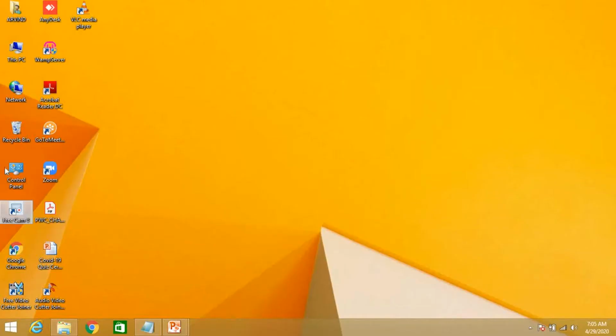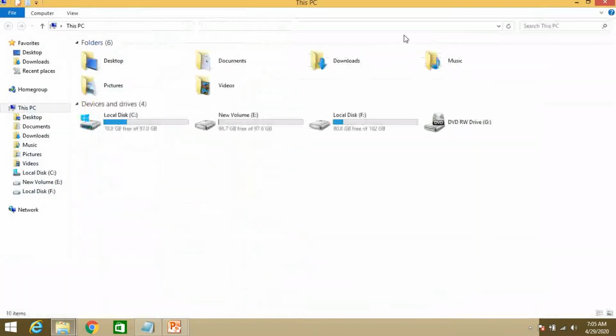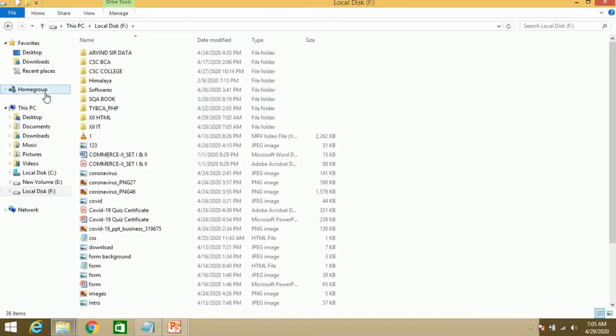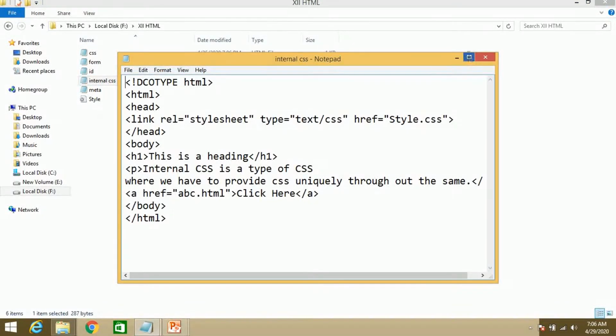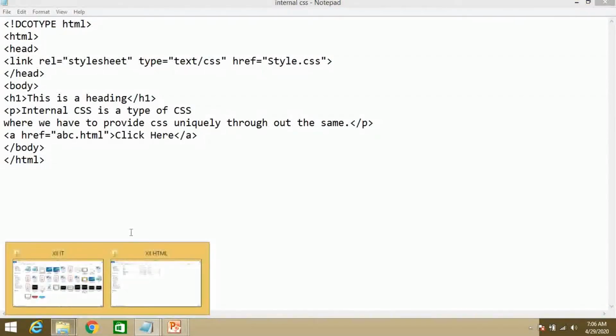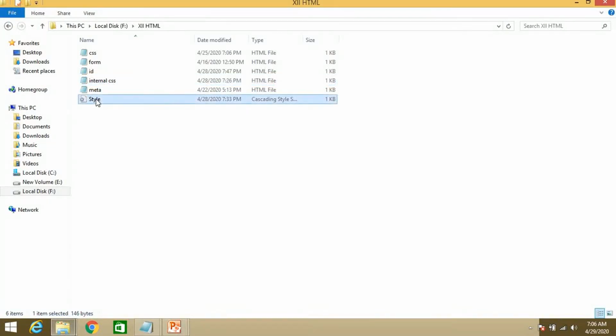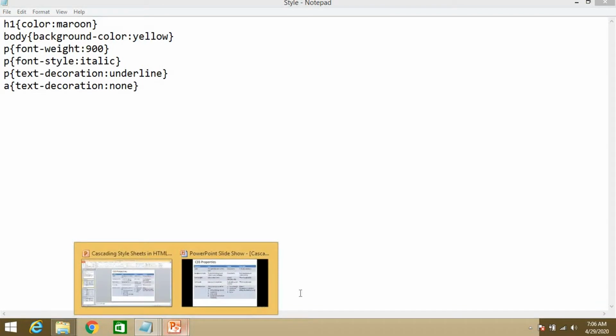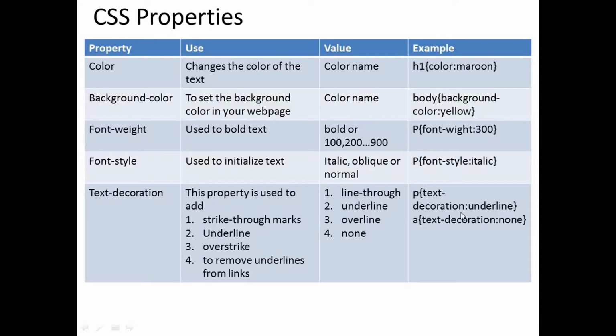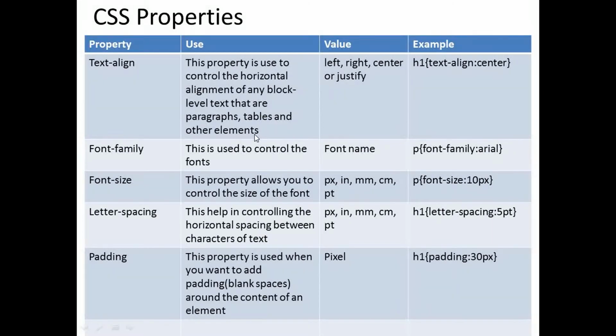So this was the previous code. We have saved it in E drive in 12th HTML. This is our internal CSS code, and this is our style. So till now we have done this much, up to text decoration. We are moving to the next CSS property, text align.